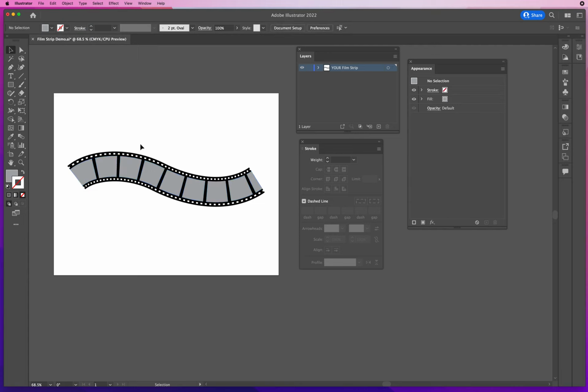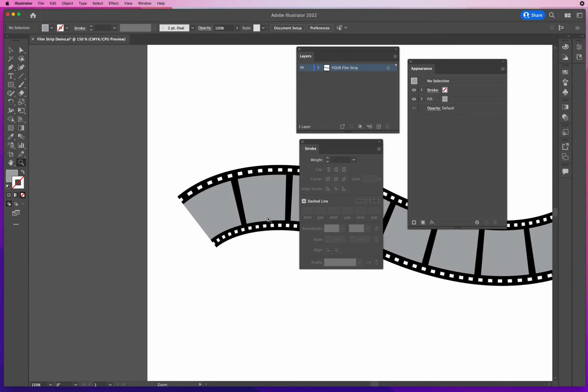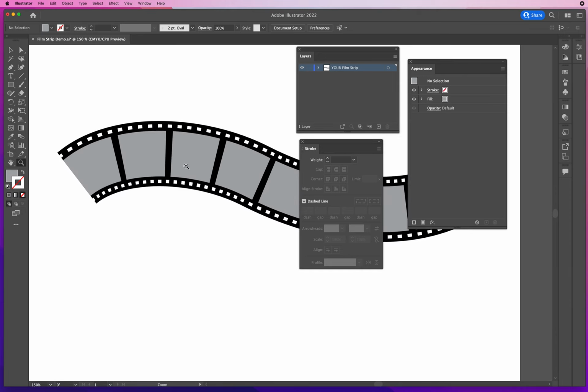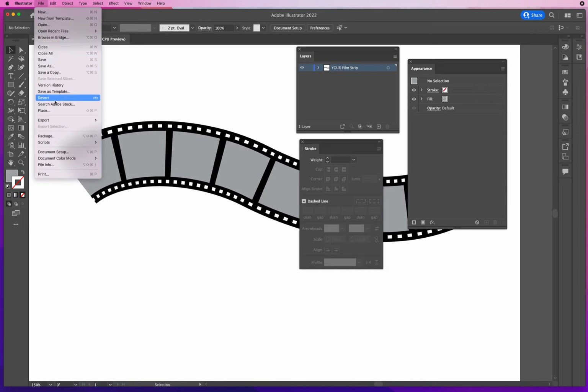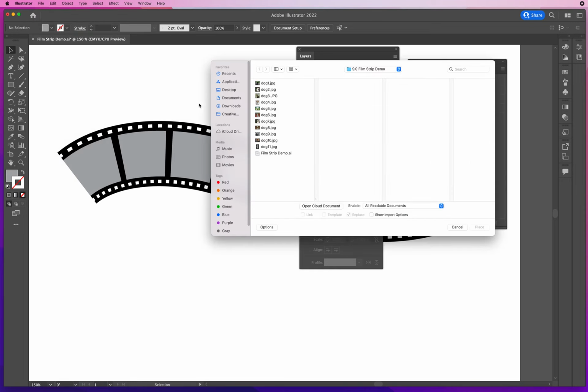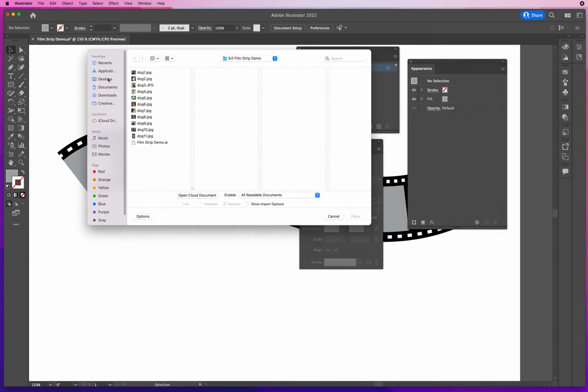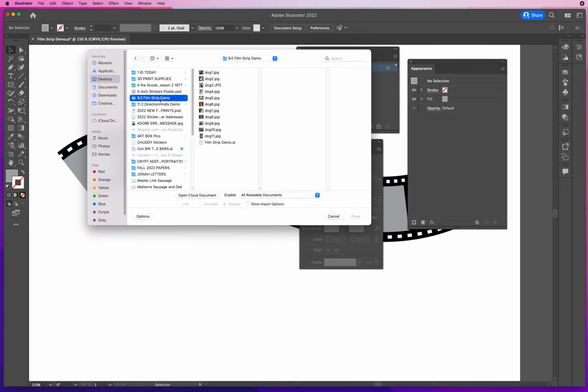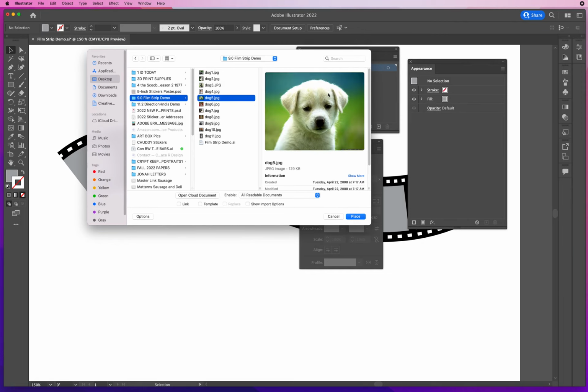Now when I click outside, I can select one box at a time. Perfect. Now I want to zoom in and throw in a photo right inside this little box right here. So I'll just go to File, Place. I'll go to my demo folder right here on my desktop, number 9, film strip. And I'll pick this little dog right here. So adorable. No options here, no check marks or anything on my options.